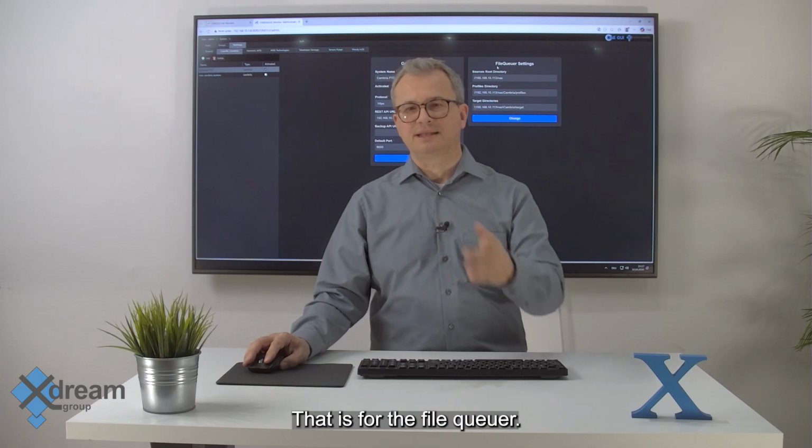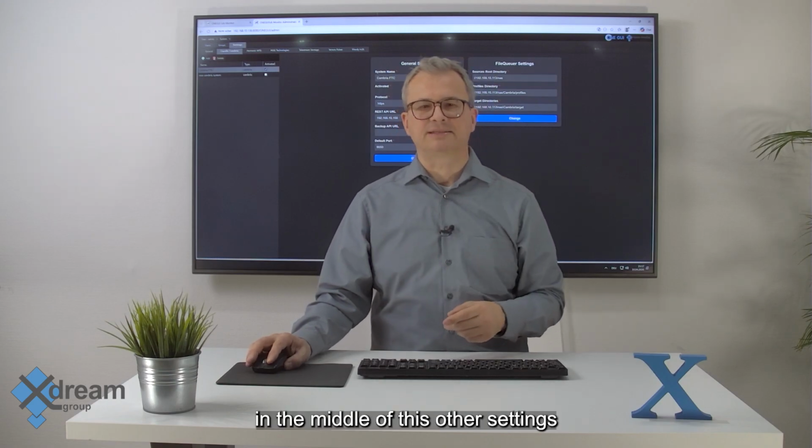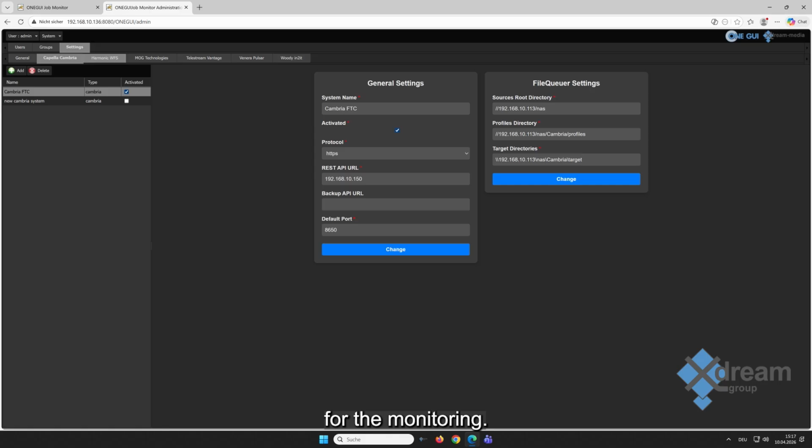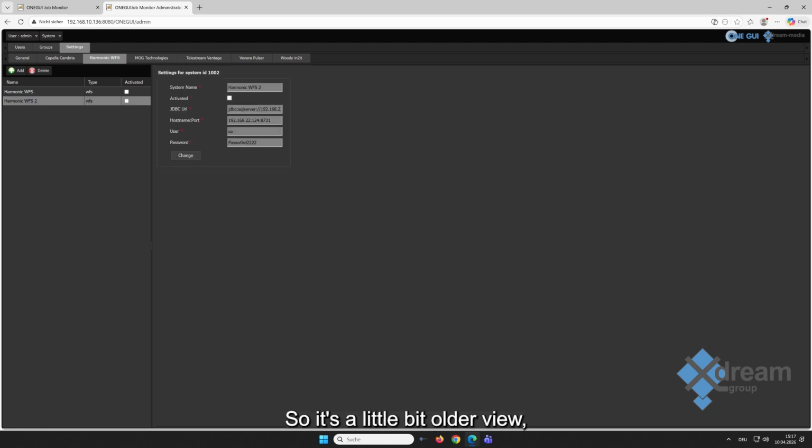Why do we need that? That is for the file queuer, so they have certain settings, and here more in the middle, these are the settings for the monitoring. And that's very similar with all the other systems. So that's a little bit older view, but at the end of the day, it's always that the system has a name, it has a URL to the API, and it has log-on credentials to the API.